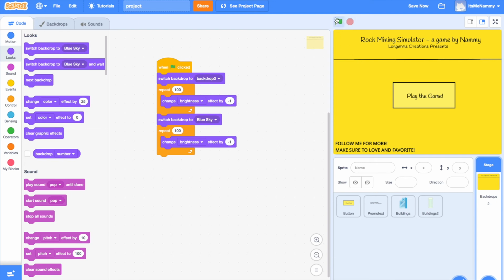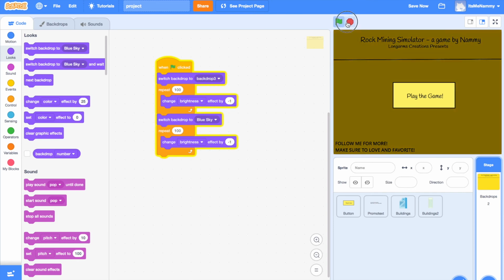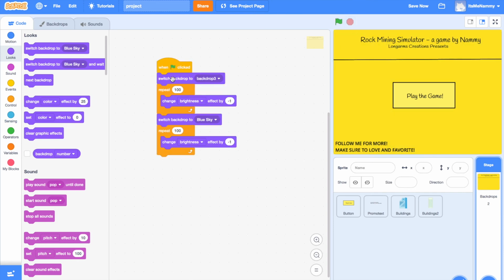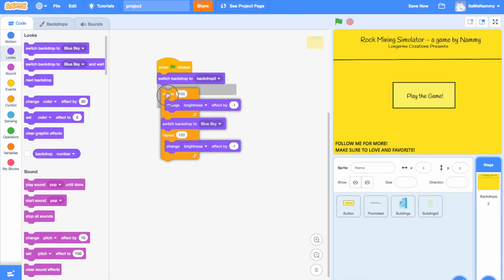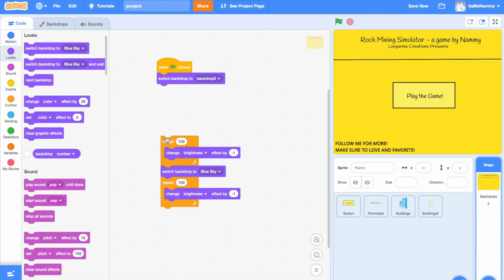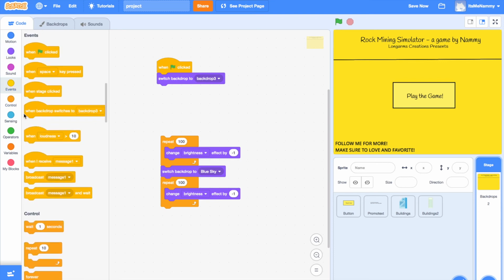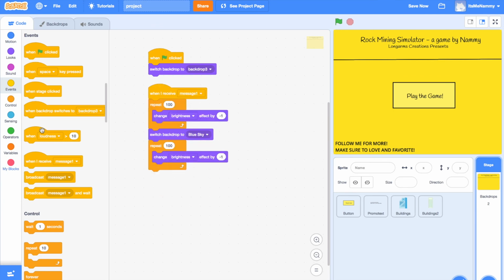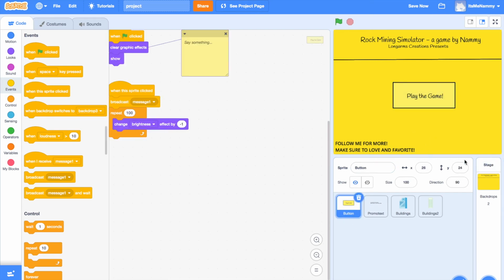And now if you see, oh yeah, okay, so we made a little mistake. We should drag this code away. It should switch to backdrop tree at the beginning, but we have to do it when we receive the message. So when we go to events, we can do when I receive message 1, and then it will work, because we don't want the brightness to go away immediately. We only want it to happen when the button is clicked, when the message has been sent.